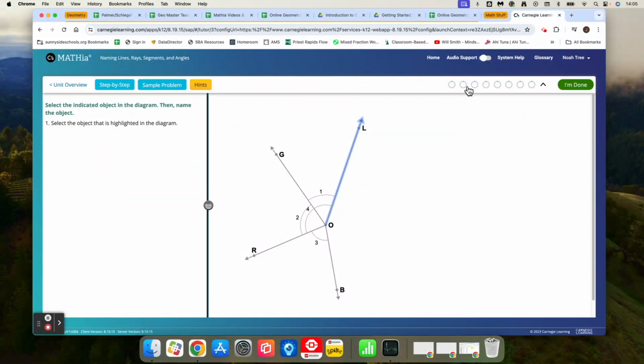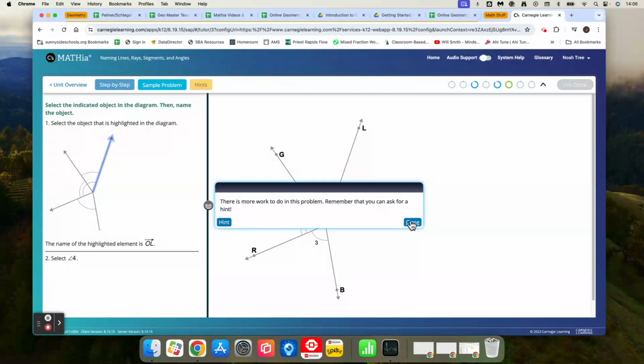And I'm going to go ahead and get a couple of these correct, and you'll see as I start to get these correct that these bubbles will fill in. And so we're supposed to select the highlighted object. That is a ray. And rays are always named from the endpoint to the arrow, so ray OL. There is no other name for this. And so you'll see that these are kind of filling in up here as we go. So I'm done with this problem. And so there's more work to be done.